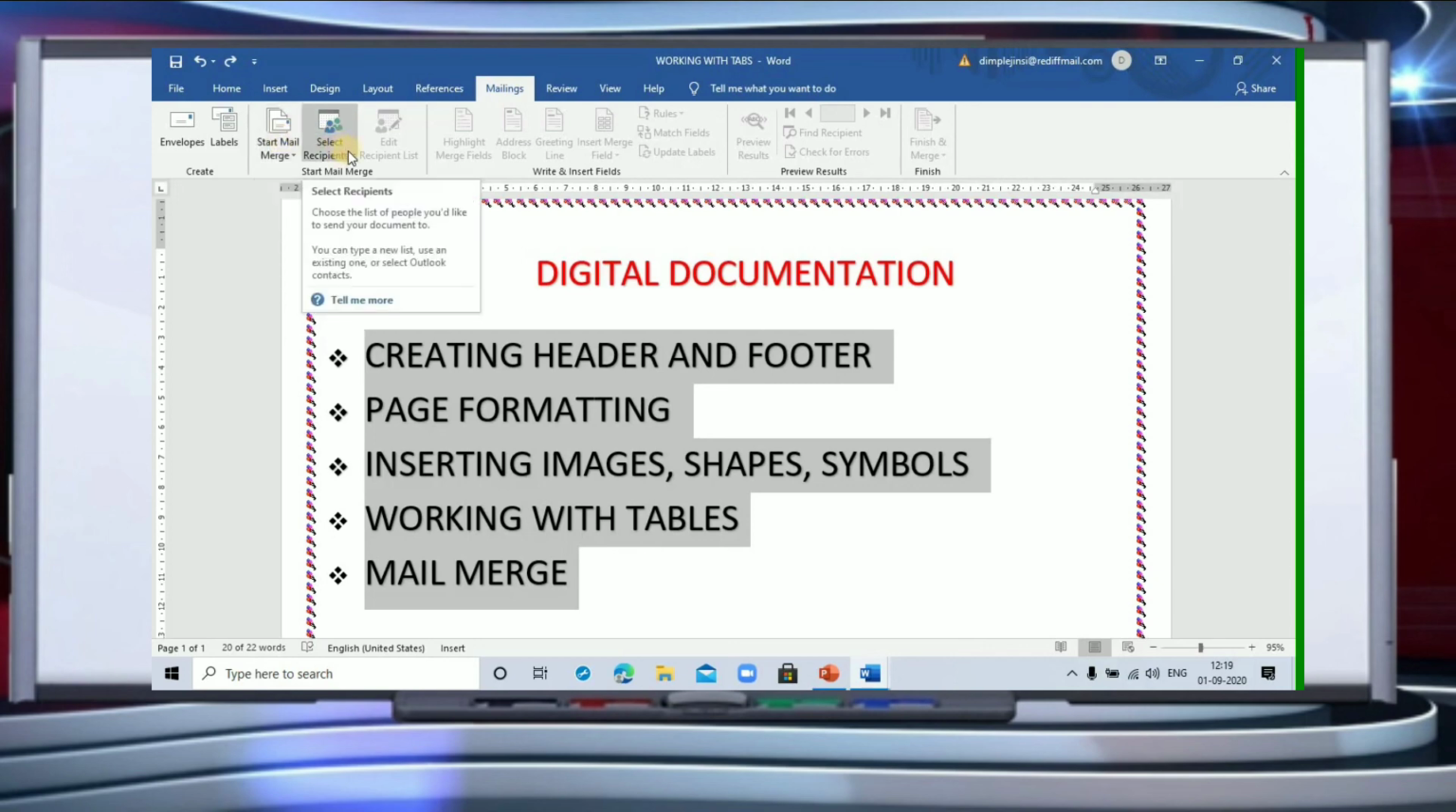So you can select the recipients, that means choose the list of the people you would like to send your documents to. Few steps that you have to follow are given in the book also. You will go through those steps and then your mail merge will be completed. So this is all about the mail merge.